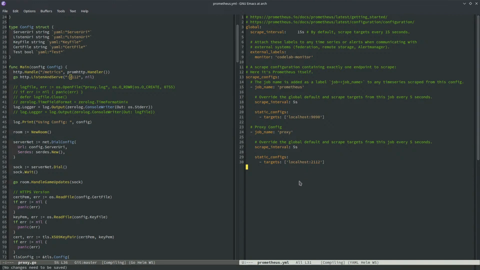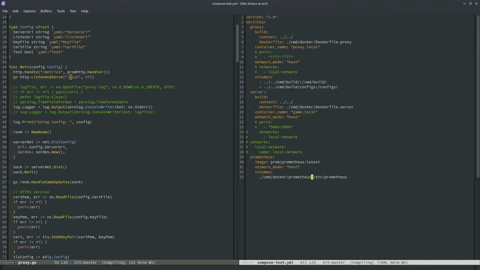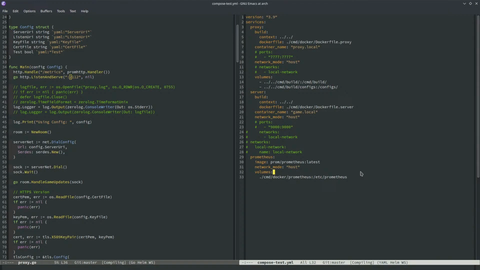Let's see. Okay. So now this will scrape the proxy, I think. And it should scrape itself as well. All right, let's do this. And I think, did I fix the Docker Compose? Yeah, I think that's all I had to do. What else did they have in here? They exposed the port. I'm using host networking, so I don't need to do that. And they have the YAML. All right, cool.